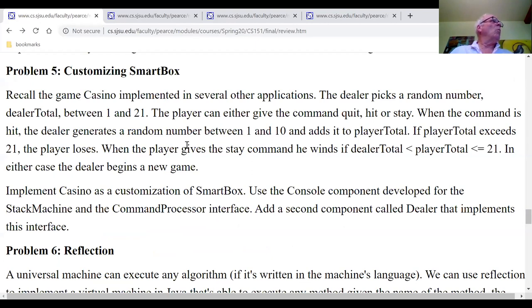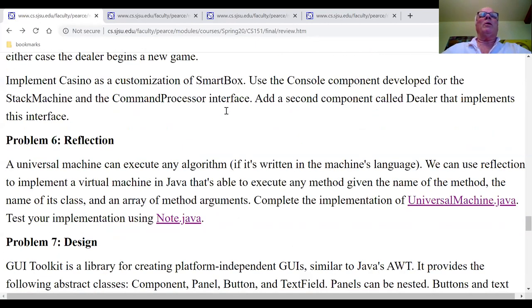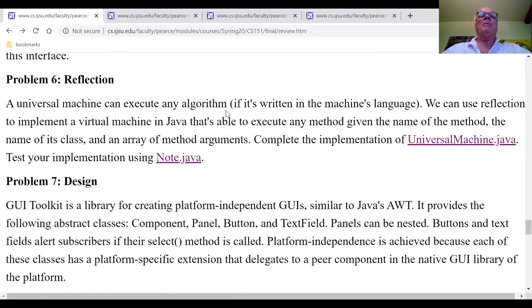Now, one thing that I'm keen on is reflection, getting you to do something with reflection. So I wanted a reflection problem in here. And here I've got this universal machine. So a universal machine is something that can execute any algorithm that's written in the machine's language. So we can use reflection. Let's see.